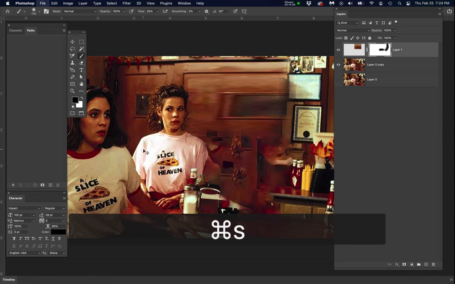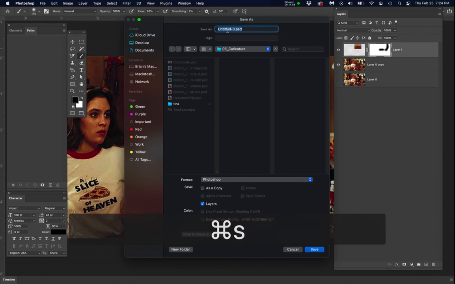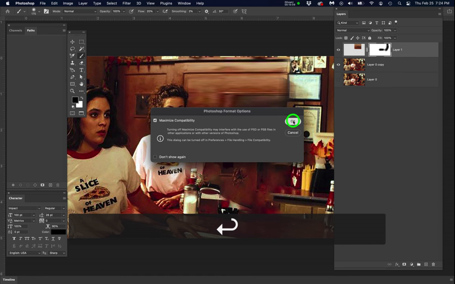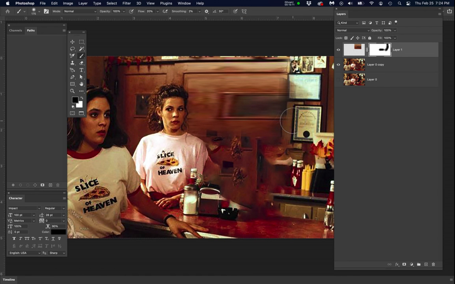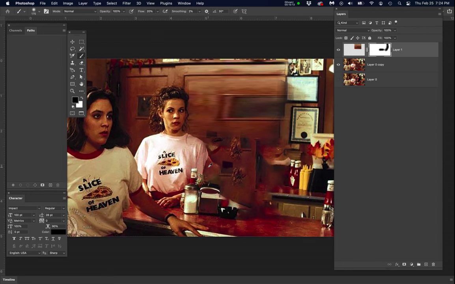Okay, now I'm going to save it. It's going to make a PSD file, and I'll save this as composite 3 because this is my third attempt. So let's go here. Now let's go bring Julia into this file.